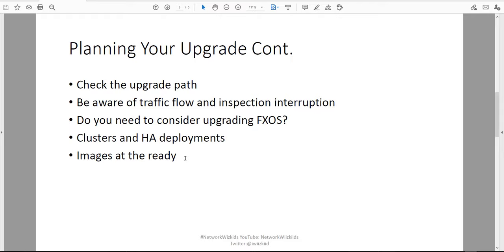Do you need to consider upgrading FXOS? Depending on the hardware you are running, you may need to take FXOS upgrades into consideration as well.